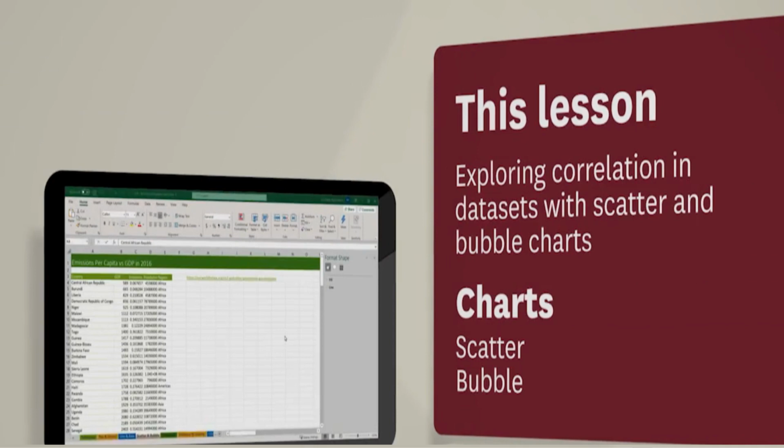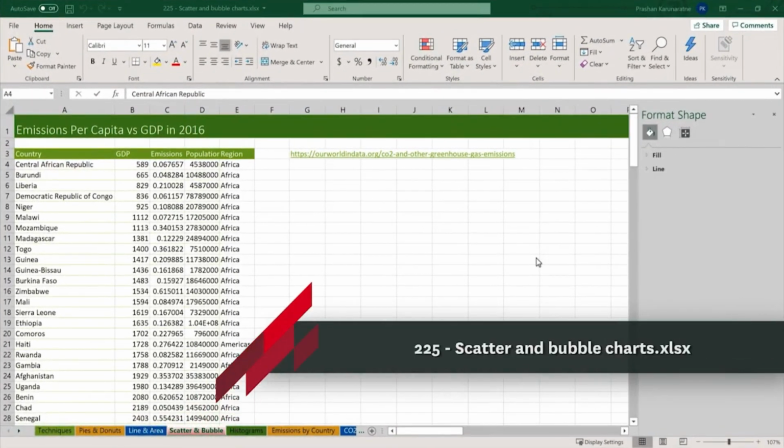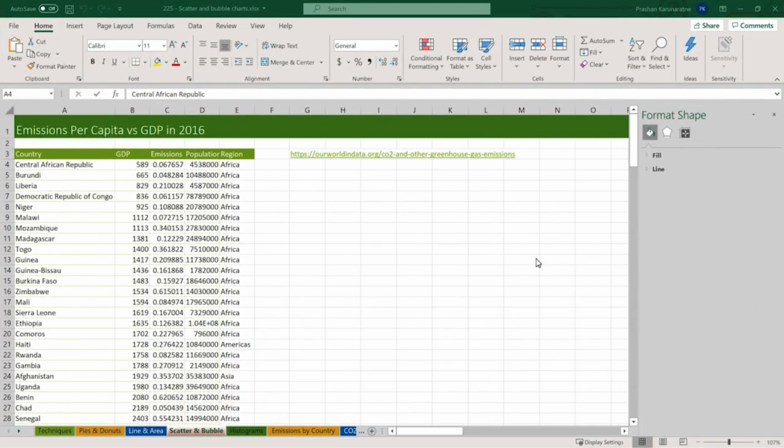In this video, we're going to look at how we can explore correlations in our data using scatter charts and bubble charts. Rowan has a suspicion that there is a relationship between a country's per capita GDP and their emissions, and he'd like to explore that visually.